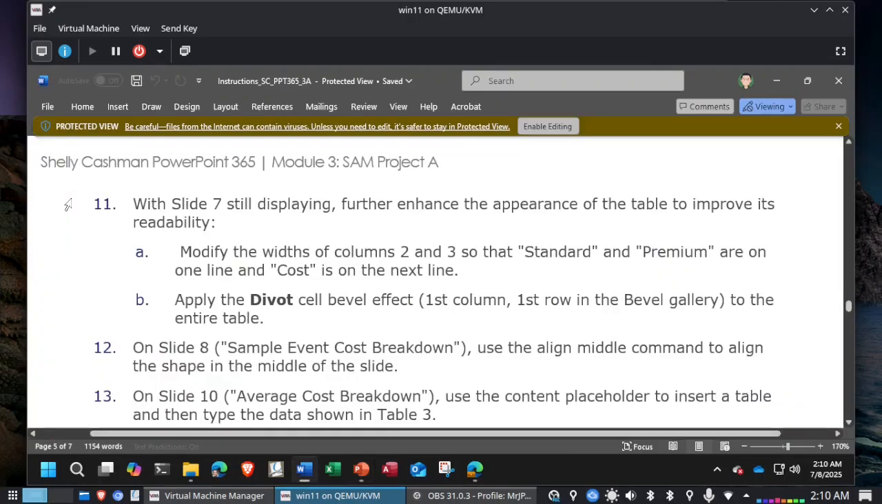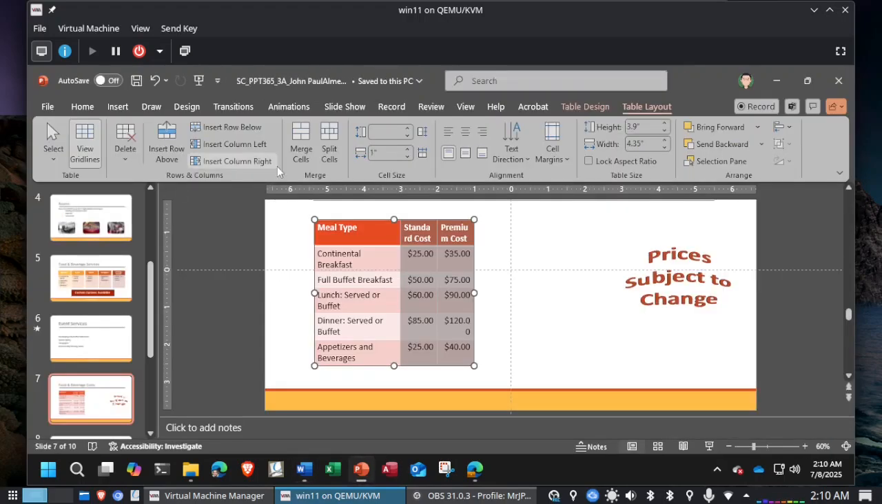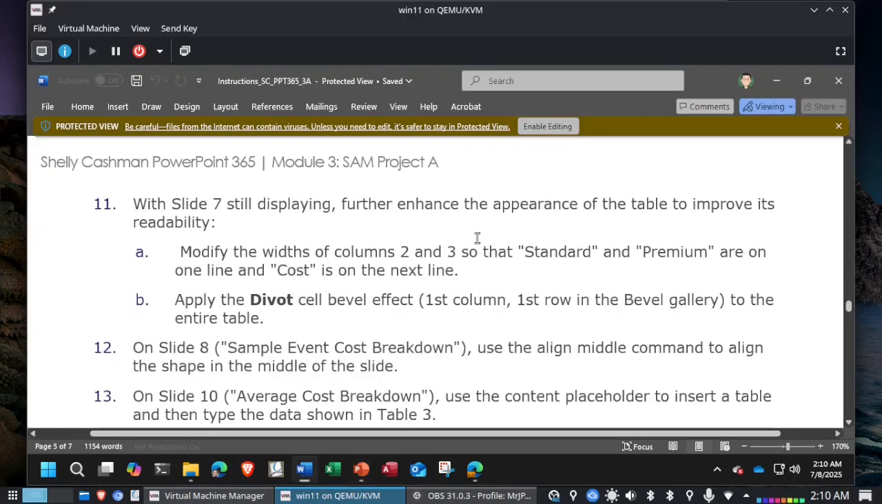And once again, they're asking us to modify the widths of columns 2 and 3 so that standard and premium are on one line and cost is on the next line. What they're really asking us to do here is to go into the cell size group, and we're going to modify the table column width. I'm going to hit the up arrow twice. Watch what happens. Here's 1, here's 2. Okay, so this is what we're going for, and you can check your final figure.